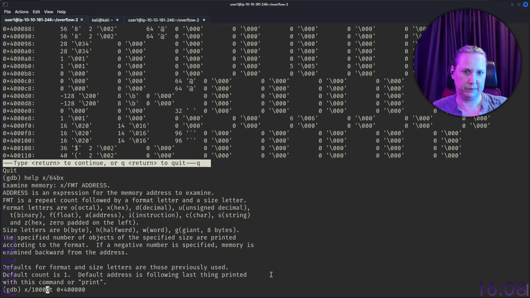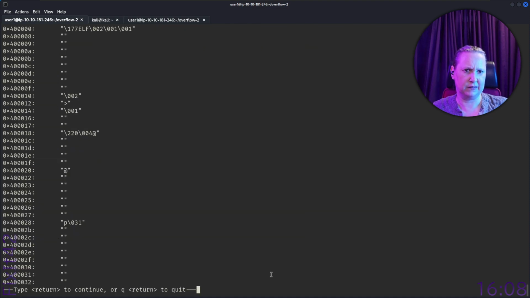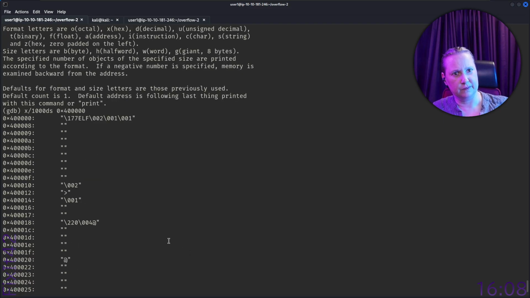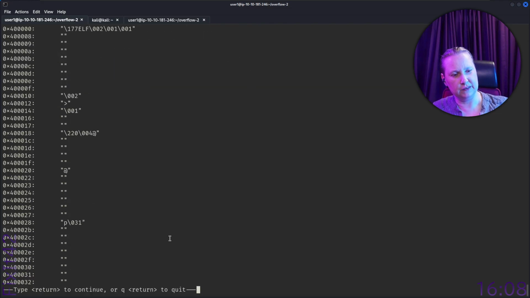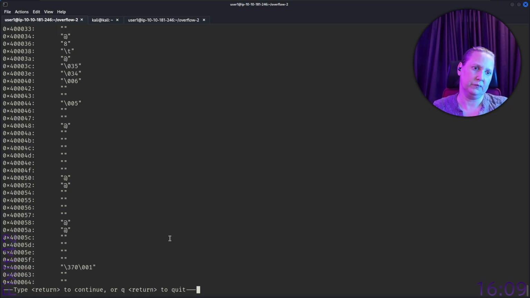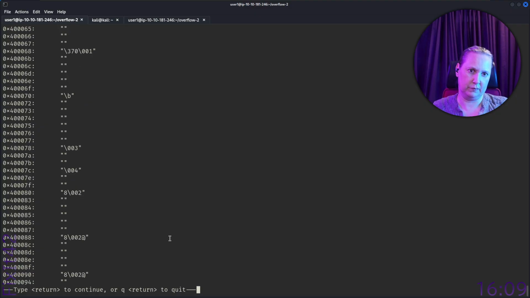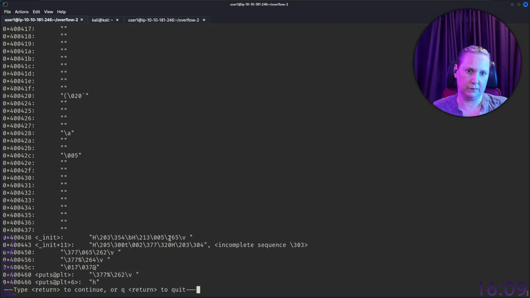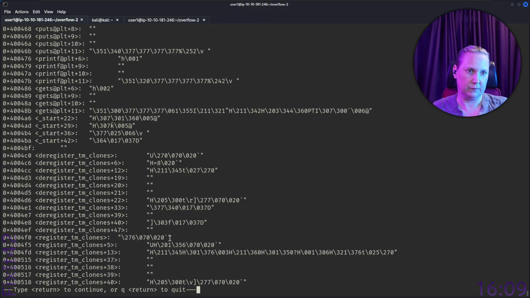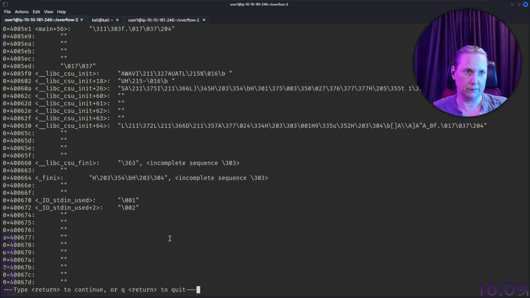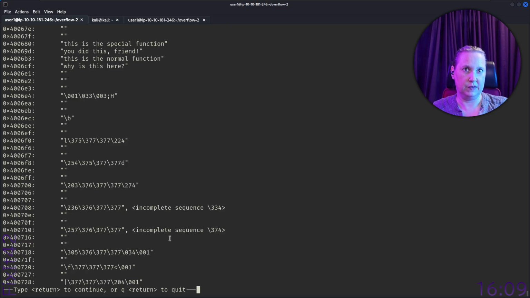T is a binary. But what do we have? So what about s? Well, this is kind of interesting, because now it actually does it as strings. This is a special function.